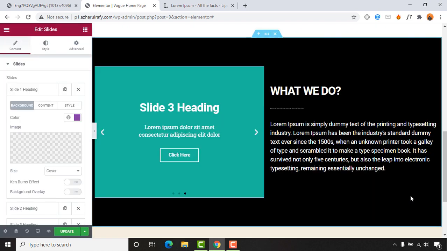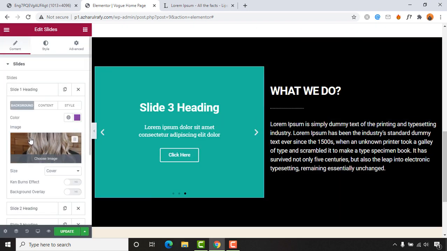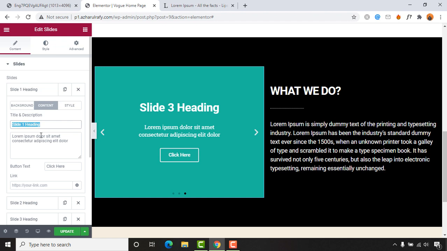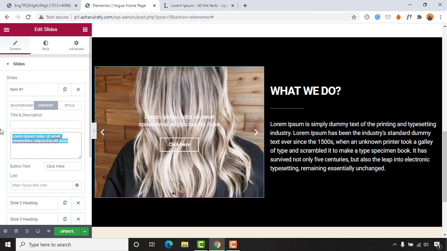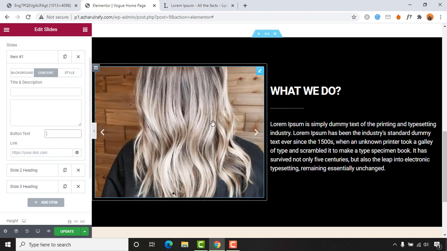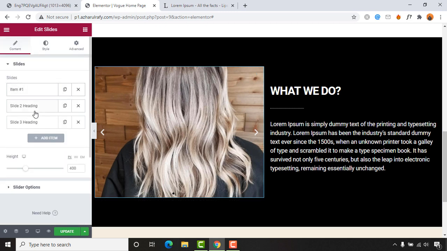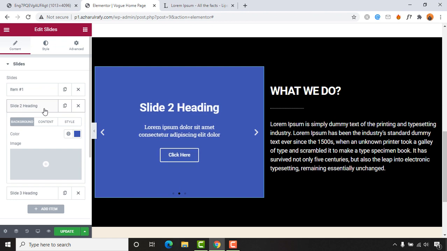So let's click on insert, and our first image has been inserted, and now I don't want this content to be added, so let's click on content, and let's delete these contents so that we'll have a blank beautiful image to appear. Okay, and then let's go for the next one, which is slide 2 heading.